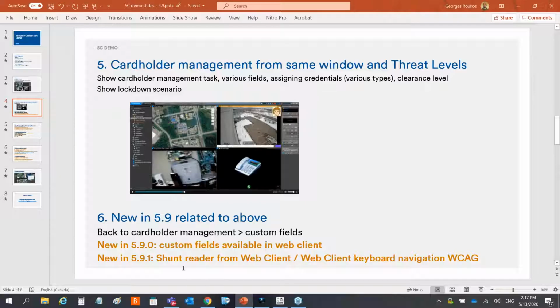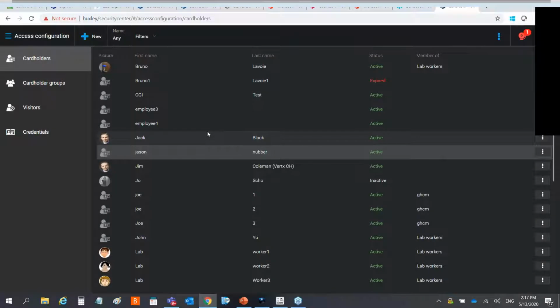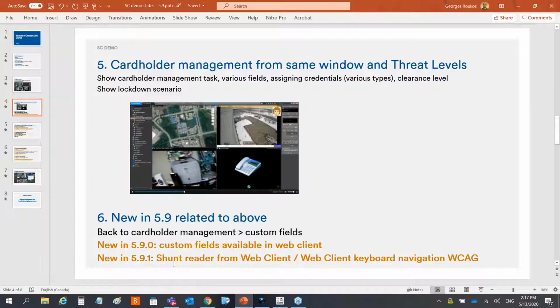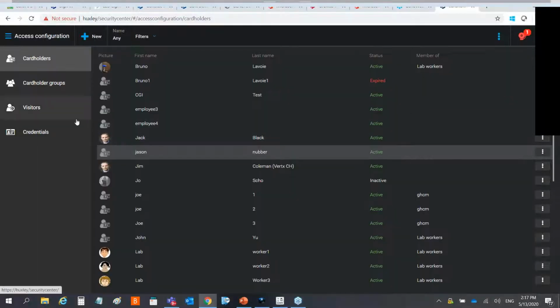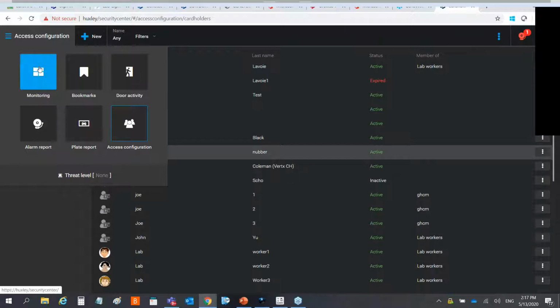The other thing that we added, I'm just trying to follow the flow here. Since we're on the web client, let me show you two more things that we've done. These two are in 5.9.1, the latest feature. So let me go back here to monitoring.